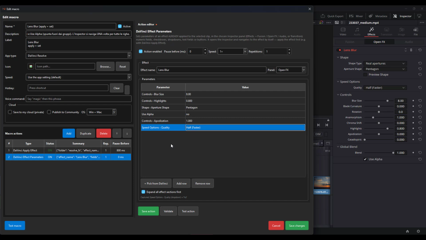One field you haven't looked at yet, the panel. Because an effect can live in different places in the inspector. In the effects section, it has 3 tabs: OpenFX, Fusion, and Audio. And then there are transitions, which sit on their own. Transitions have a quirk worth knowing. If you select the transition, the parameters are right there. If you select one of the 2 clips it touches, you get the start and end tabs. The good news is you'll hardly ever touch this drop-down. When you pick a field with the picker, it works out the panel from where you clicked and sets itself.